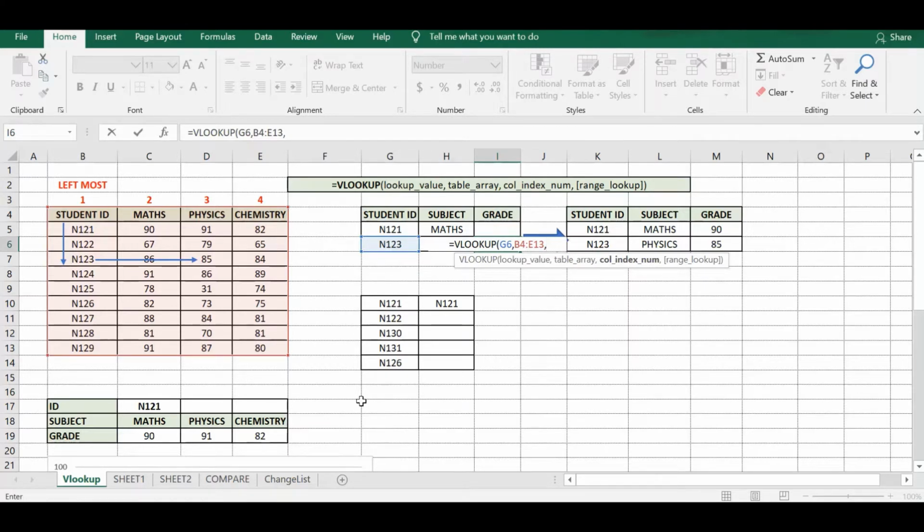As we said, we are looking for physics, the corresponding value in the physics column. As you can see, I have already marked the columns, as your leftmost would be 1, 2, and 3. Here we are interested in the third column, so we will say 3. And the last is, do we want an approximate match or an exact match?